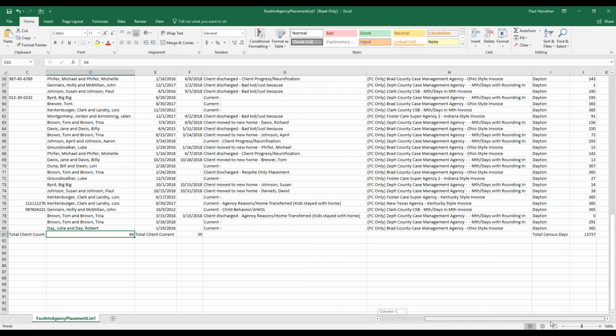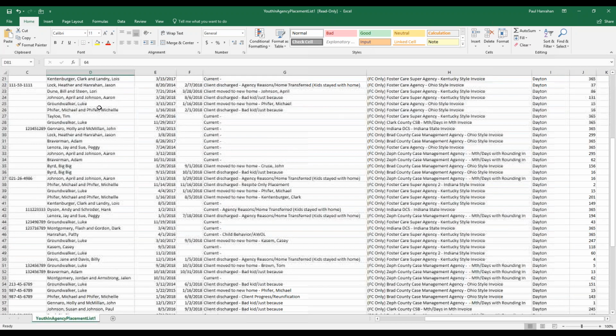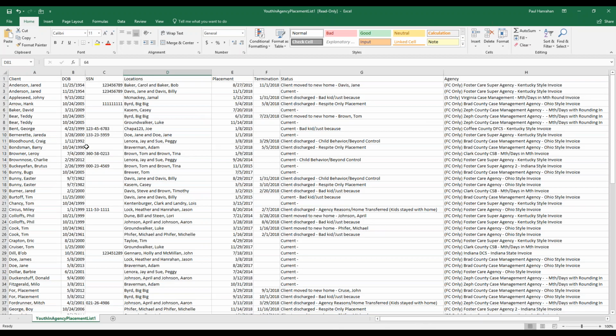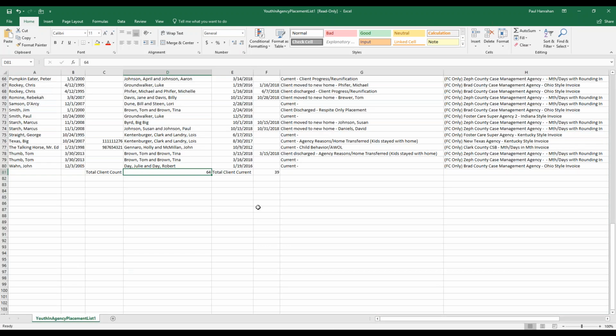Now to go ahead and get your average, just come here. You can hit equals, click on this box, hit your divide sign, and put D81 in there. Right, so your average length of stay for these kids is 214. Here's why. This value doesn't count Jared Anderson twice. It only counts him once, where the other one would count him twice. If you just dragged down that row, Jared Anderson is going to be in there twice.